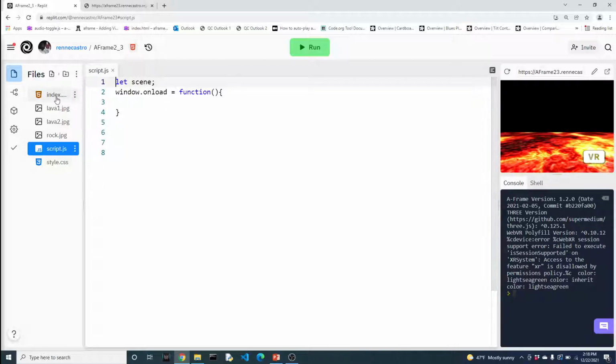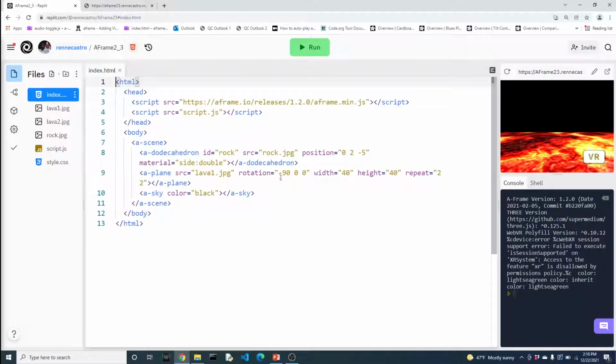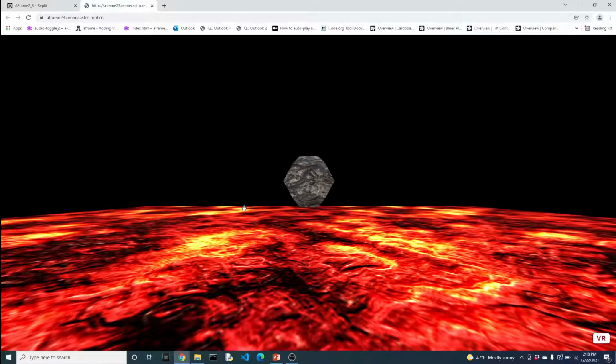So to orient you to our world, I got the basic template, but I've added a dodecahedron as a rock, as an ID of rock. And I've also added a plane with a picture of lava. So let me show you what that looks like. So our motivation here is that we're going to have the rock rotate and come at us in the world, as well as rotate the plane to make it look like moving lava.